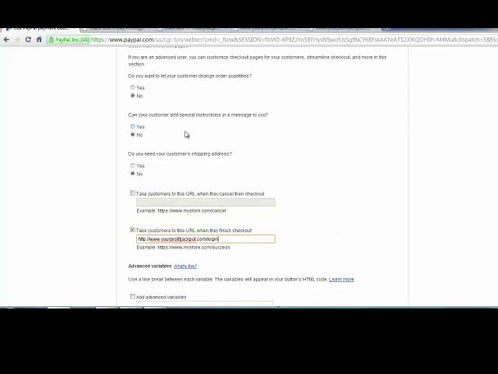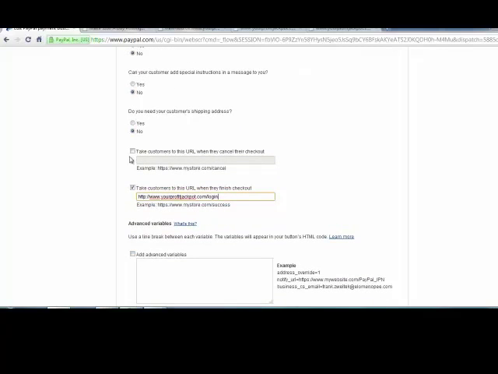Now, do you need a customer shipping address? No. Take customer to this URL when they cancel their checkout? No. I mean, you could have that. If you wanted to create a special page, if they cancel their checkout, it's automatically going to take them to this page and say, hey, wait a minute.